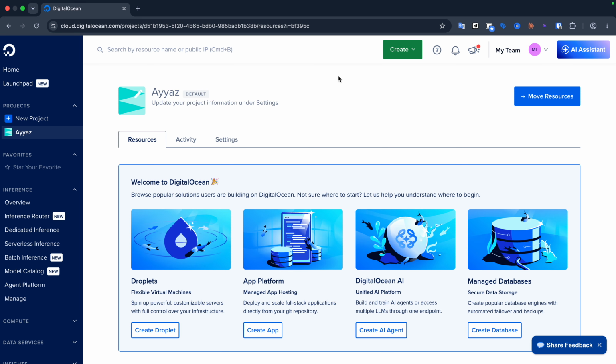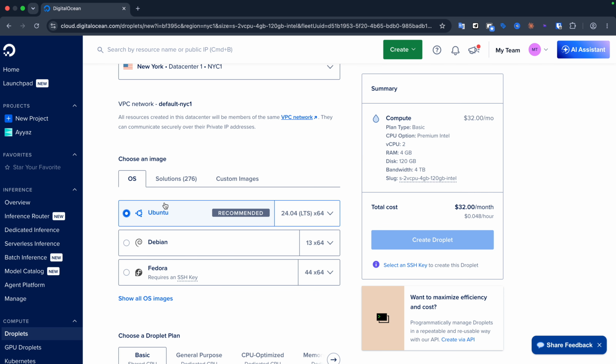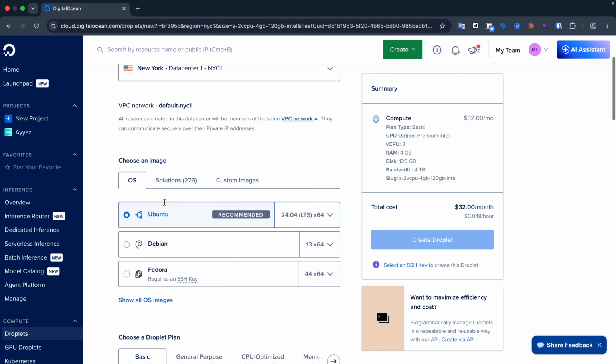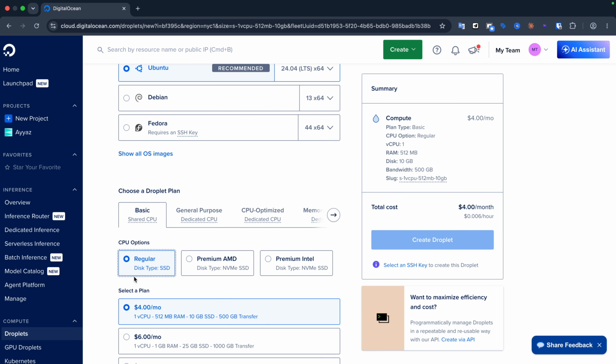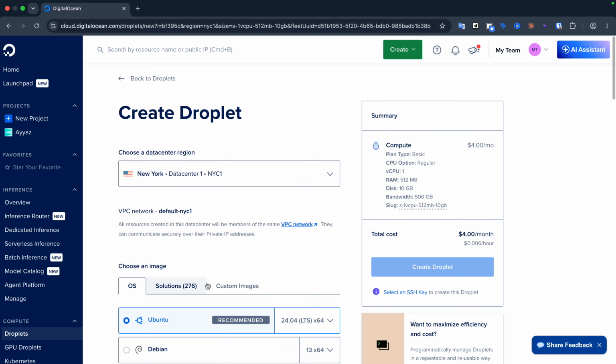First, the server. I am on DigitalOcean, so let's quickly create a droplet. I will pick Ubuntu, the cheapest basic plan. For that, I will use the regular. That will cost me $4 per month. You can change the specifications depending on your needs. We should pick the data center that is closest to you so that it can respond fast.